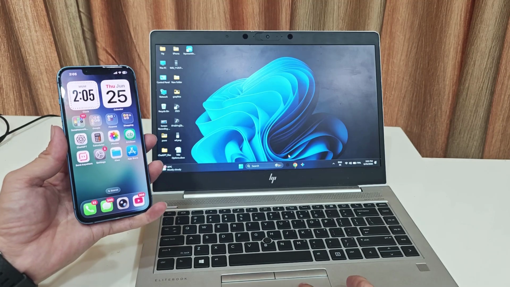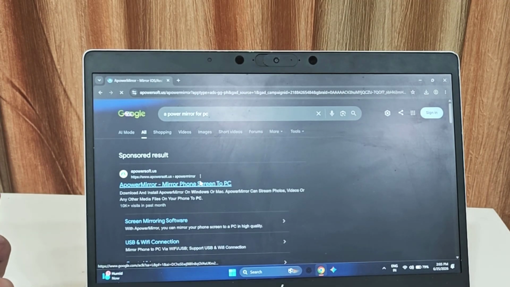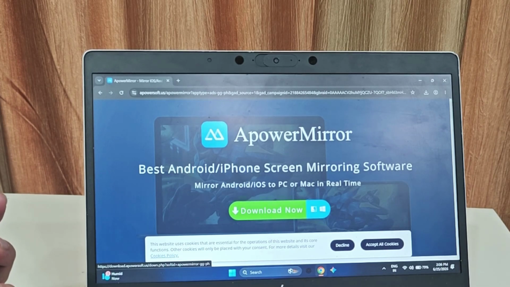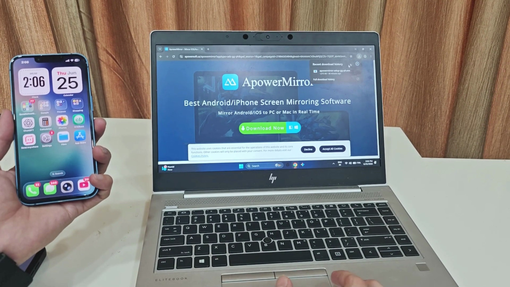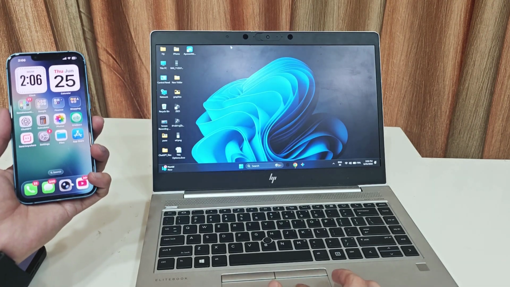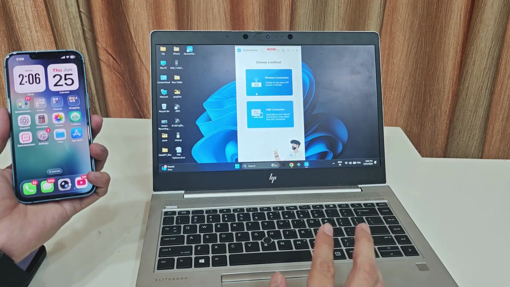First we will install the application on our PC. Open any web browser on your PC. In Google, search for apower, open the official website of apower, and then click on the download now button. It will quickly download this application. This is a very lightweight application. After it downloads, double click to install it and then simply open the app on your PC.